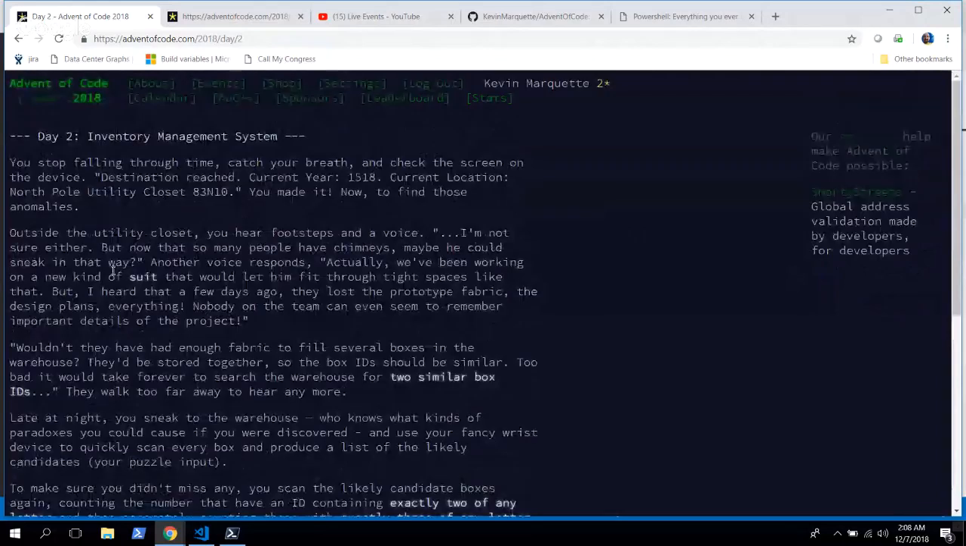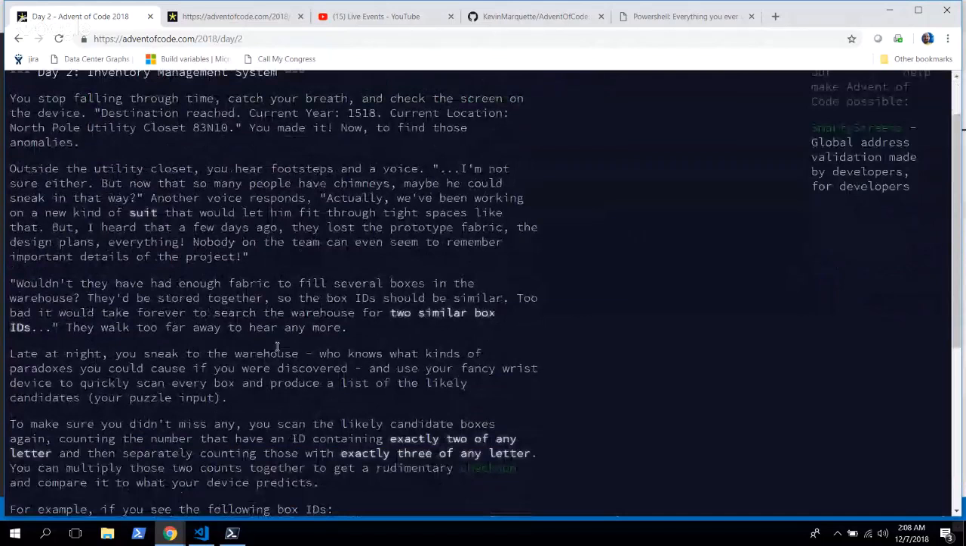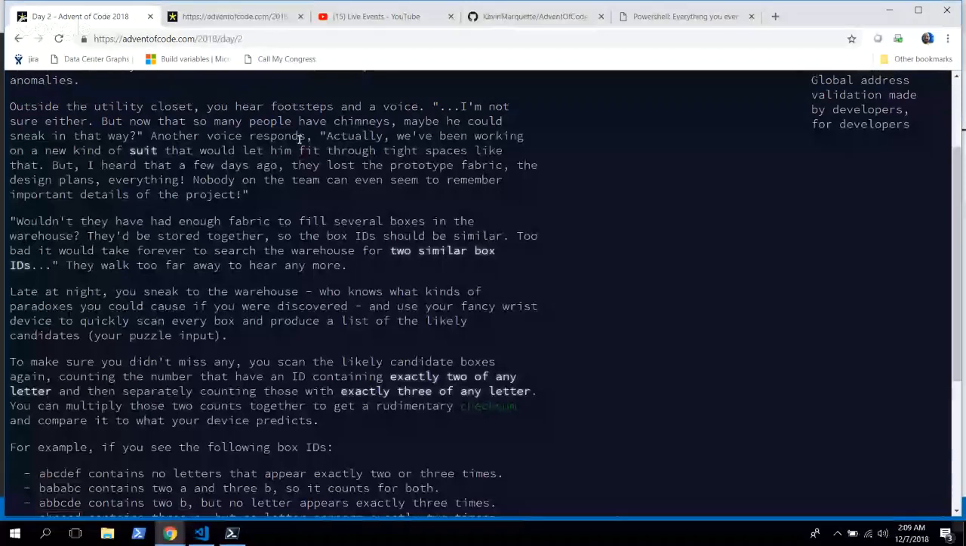So another voice, well, actually, we've been working on a new kind of suit that would let him fit through the tiny space of beds. But I have heard that a few years ago they lost the prototype fabric, yada yada. Wouldn't they have had enough fabric to fill several boxes in the warehouse? Maybe sort together. IDs should be similar. Can't search everything. Good night. I'm looking. Scanning everything to produce a list of likely candidates.